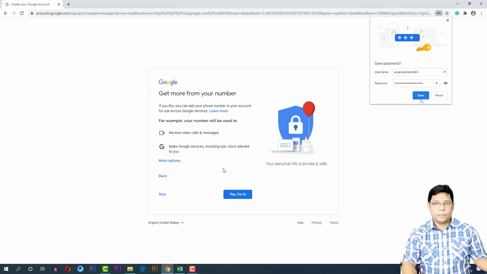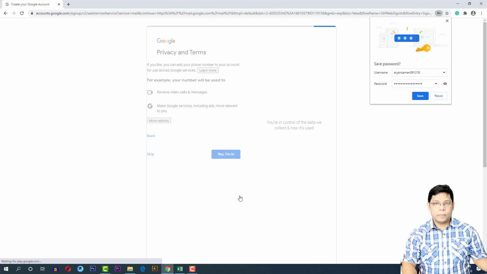Google has many types of services. Google is seeking confirmation that your phone number may be used for those services. For example, Google can often send video calls and messages to your cell phone number. In that case, if you have any objection, then click on Skip, and if you don't mind, click Yes, I am in. However, I will recommend to accept the option without skipping, because to keep your account secure, Google can often send a message or code to your cell phone number.